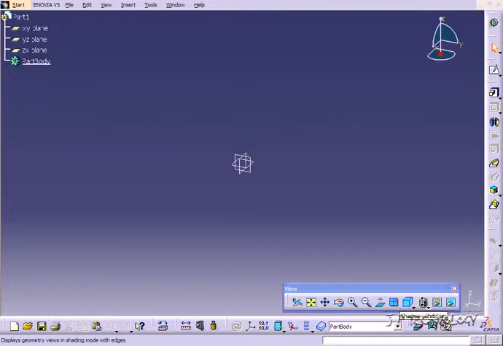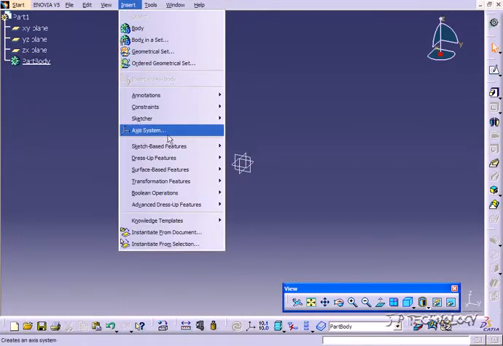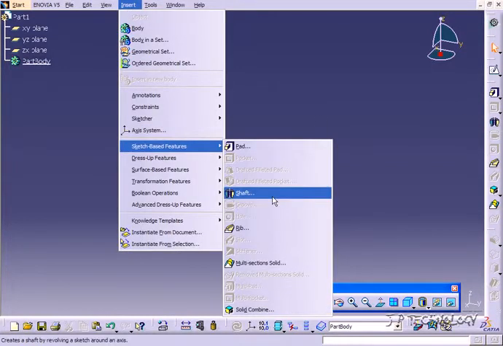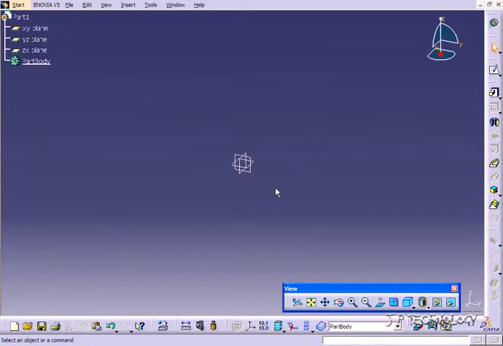One sketch is going to be a profile, and the other sketch is going to be an axis that we're going to revolve this shaft around. The shaft feature can be found on the toolbar over here, or if you go to Insert, Sketch-Based Features, you can find the shaft feature here. So we're going to set up the two different sketches that we need to create our shaft.